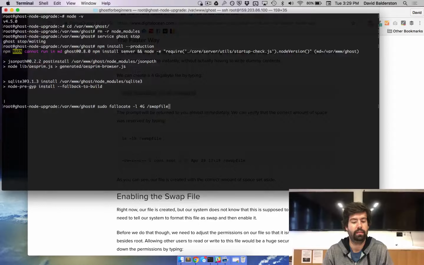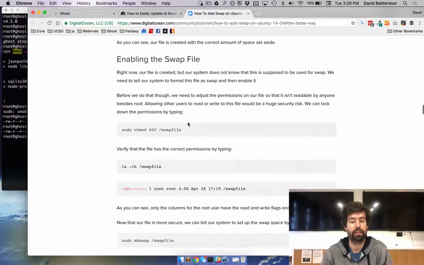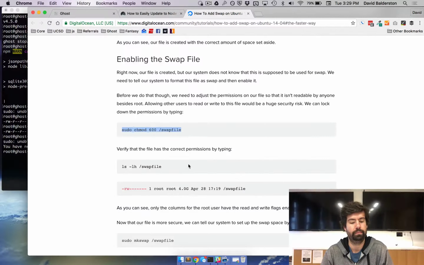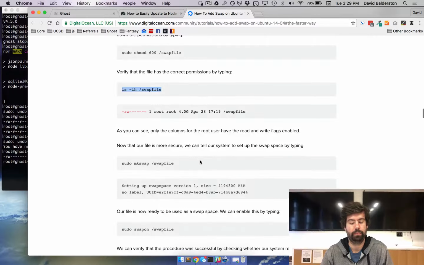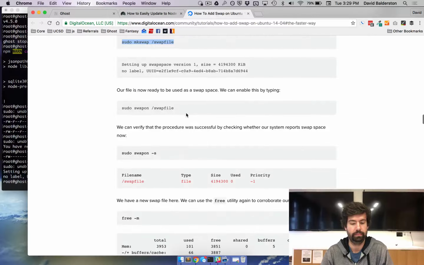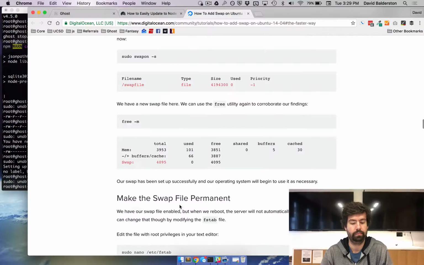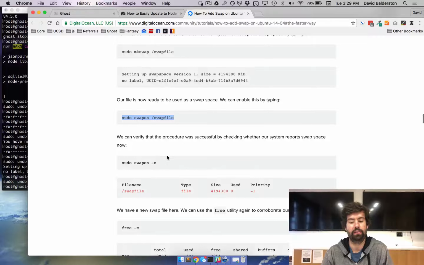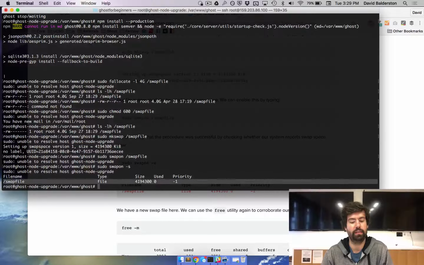Create this. Just keep pasting along. And then we just got to enable it. Just keep pasting along. And so that should be it. You just keep pasting along with all that kind of stuff. We can verify again with their verify command. Boom, you see our swap file, 4 gigs.